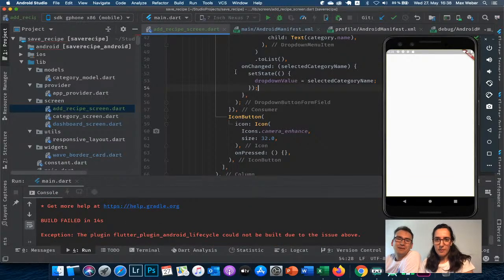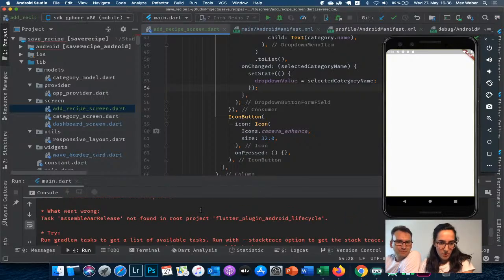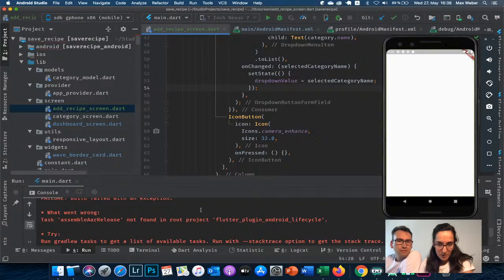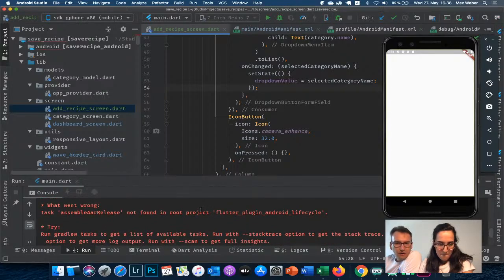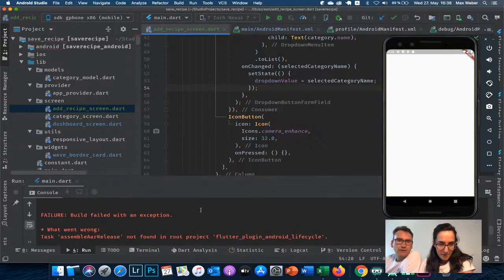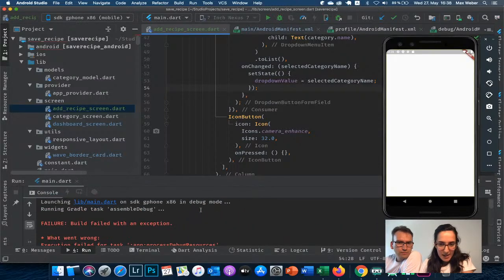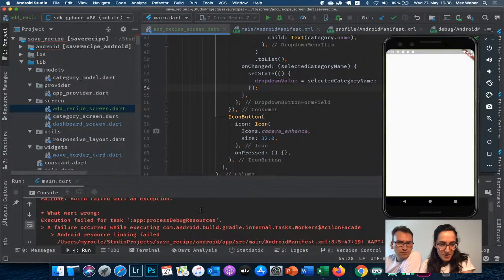Perfect. But how do you like Flutter so far? Flutter plugin Android lifecycle couldn't be resolved due to the issue above. Which issue? Here we go. Not found in the Flutter plugin Android lifecycle. Ooh, that's interesting. Okay, we have some errors.